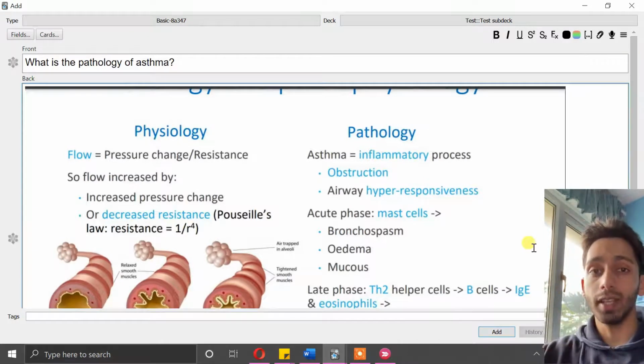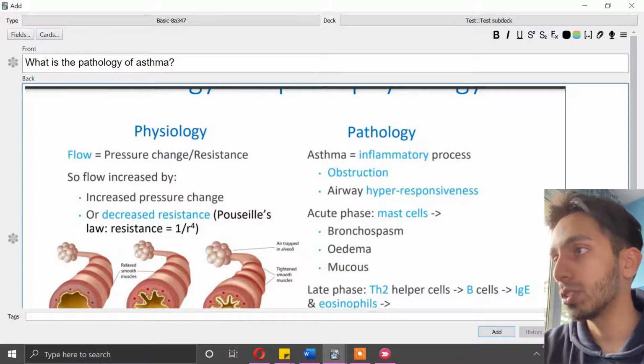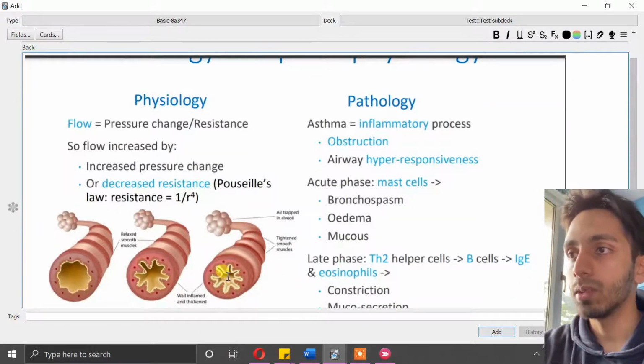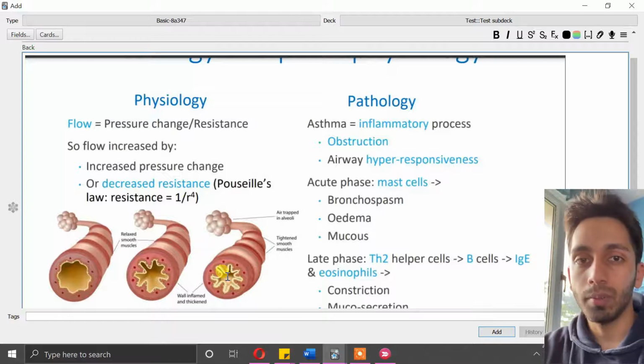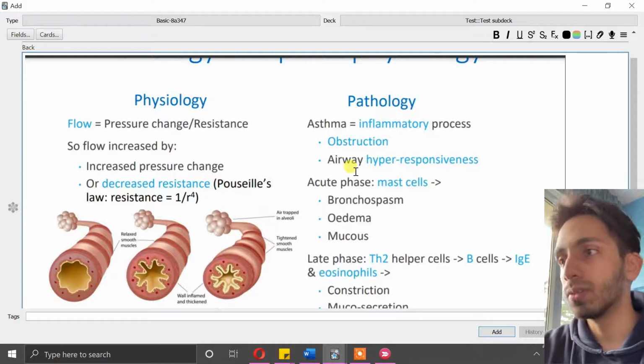Another benefit to this is it lets you see the whole slide, so it lets you visualize things, so you can see an image here of what happens in asthma, and there might be extra information in the slides that will help your overall understanding. So yeah, this is something I do very often.